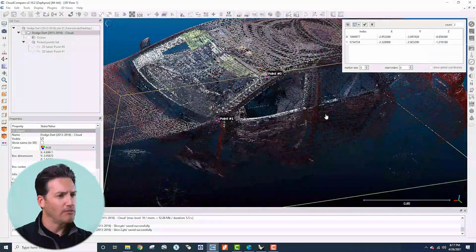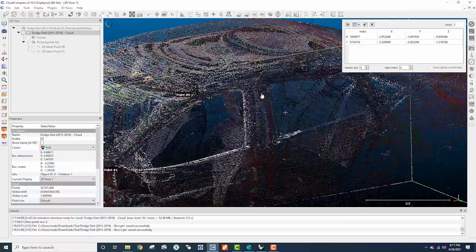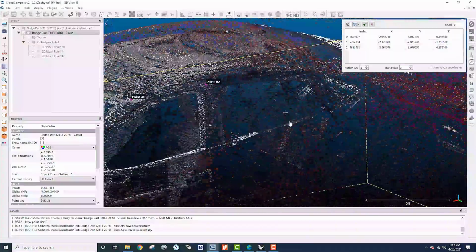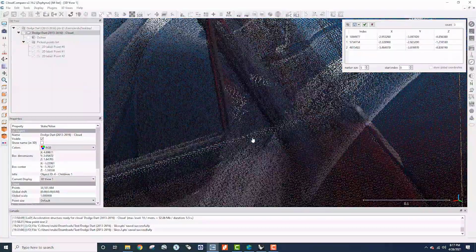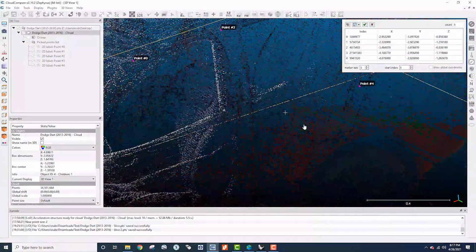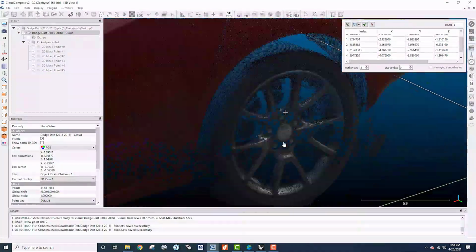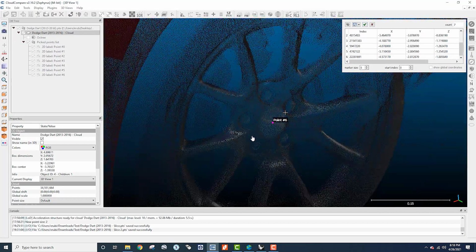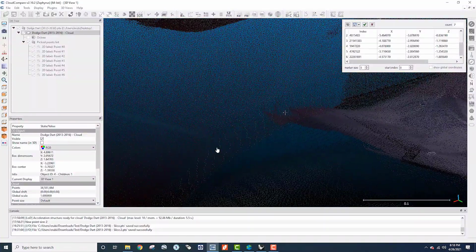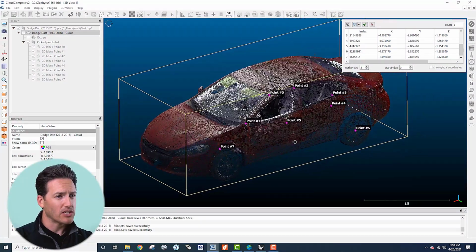Okay, good. Now we got 2. So now I'm just going to speed this process up and select the rest of the points. Okay, so now we have all 7 points selected.